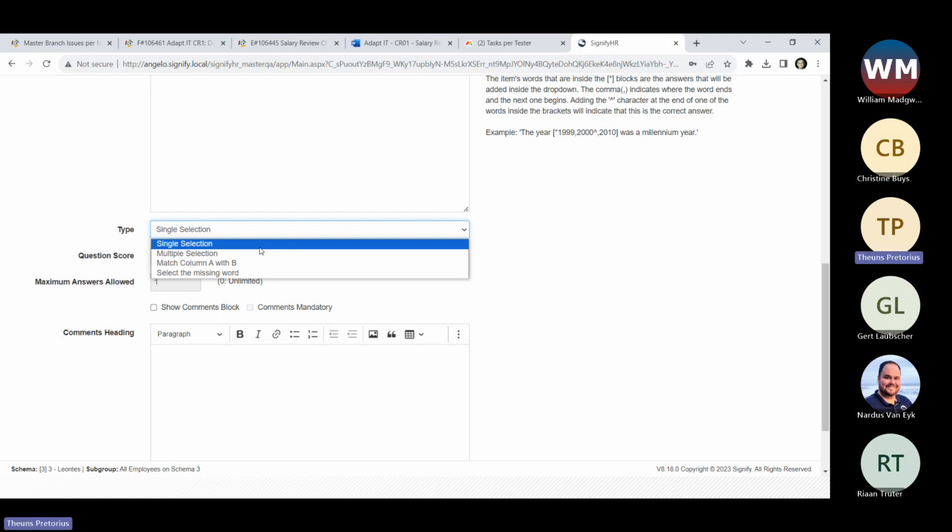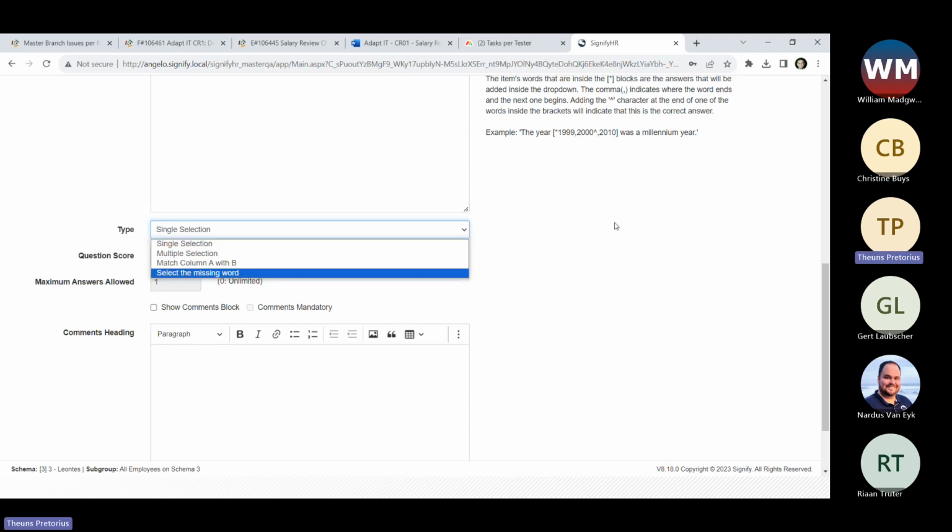Match column A with B is, I don't know which of you have done electronic assessments recently, but you have a column on the left hand, you have a column on the right hand with options, and you have to match the two together. So you have statements on the left hand and answers on the right hand side, and you have to match the left to the right side.